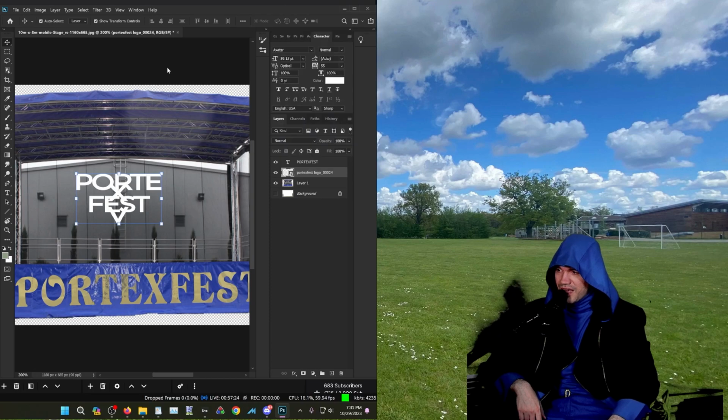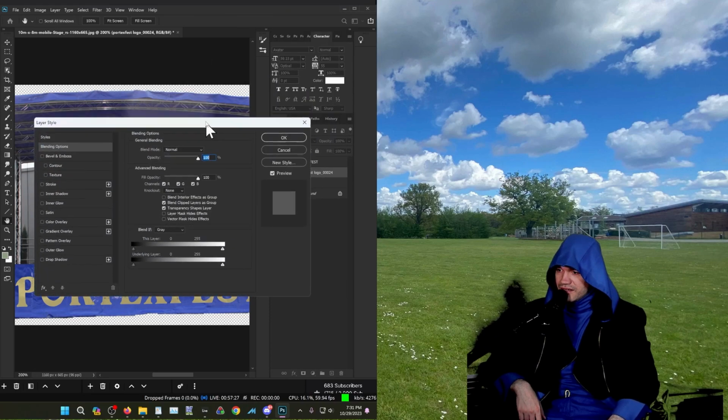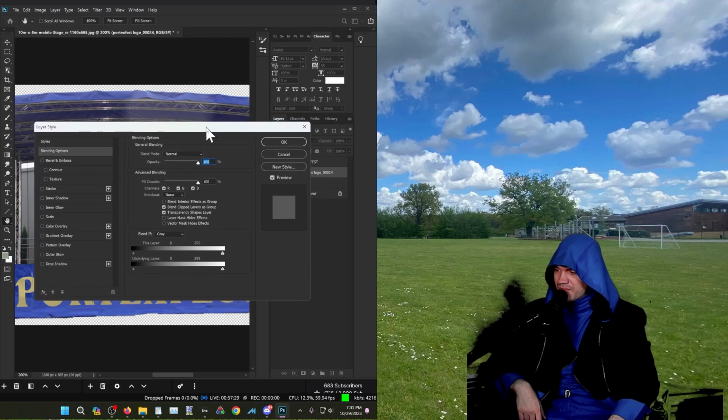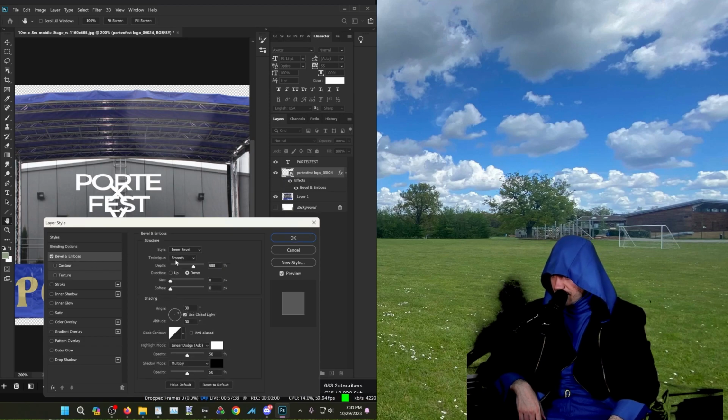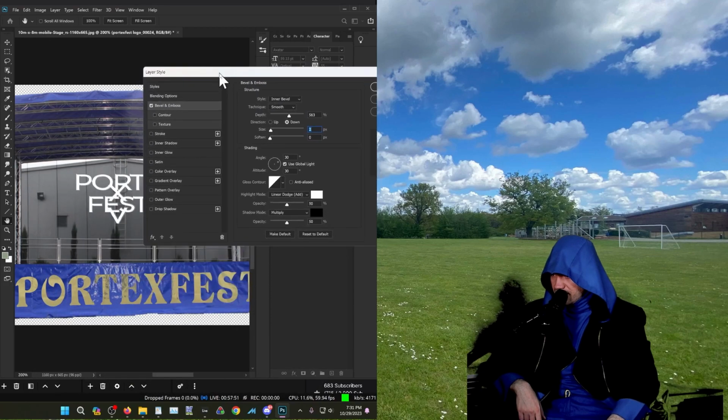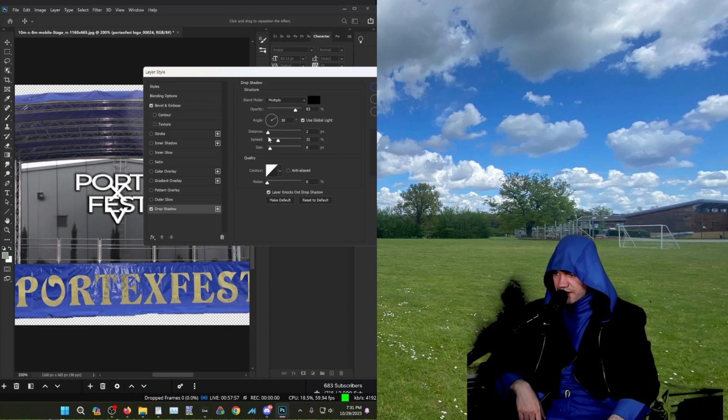Let's go to blending options. You know this window, blending options. Let's keep it visible. And let's see if we add a little bevel. Maybe a little more bevel, a little less bevel. Oh, there we go. Just a little bevel. And a little shadow. Not too much. Gonna lower that opacity.